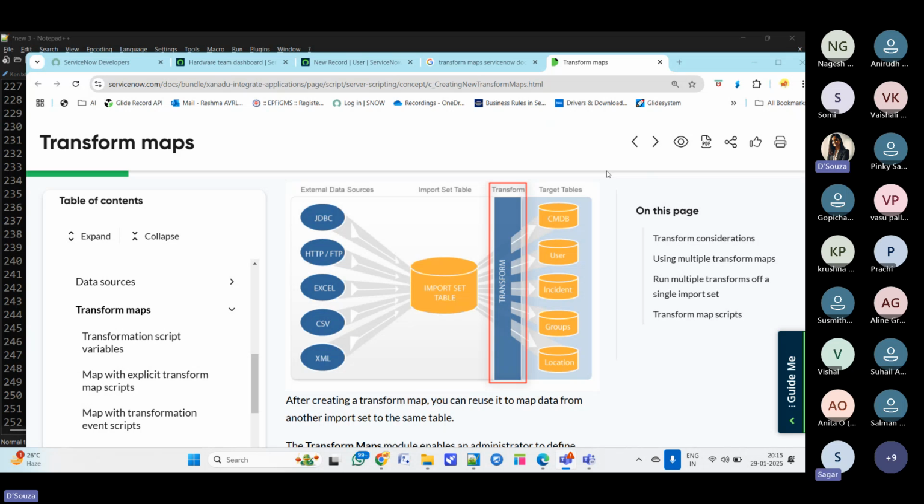Because if it is in the form of an image, it cannot be read. I'll show you what formats it will be accepting also. I'll just show you in ServiceNow when we are doing it.